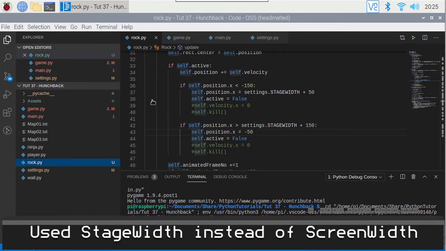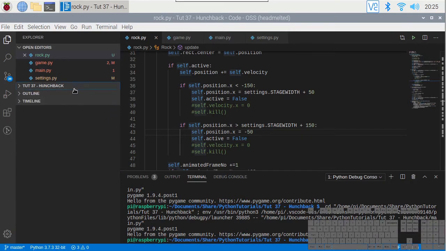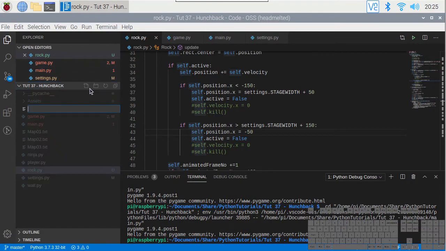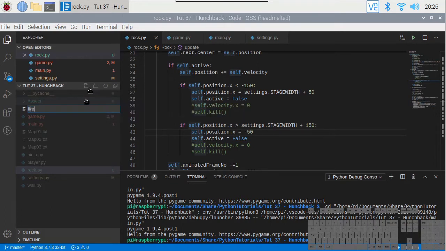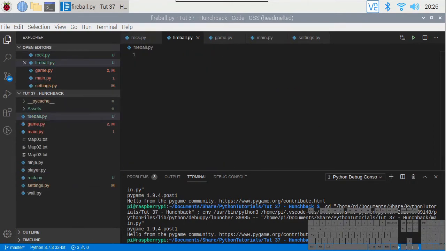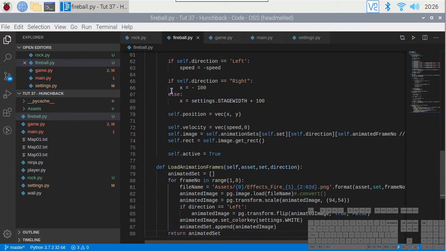So, that's rock. So, we're going to do another one. Which is called... Yeah, we'll do that one first. That's the impressive one. Right, so we'll create another one. And this one is, we don't need that keyboard for a start. It's called Fireball. And it's exactly the same as the other one, but slightly different. There we go.